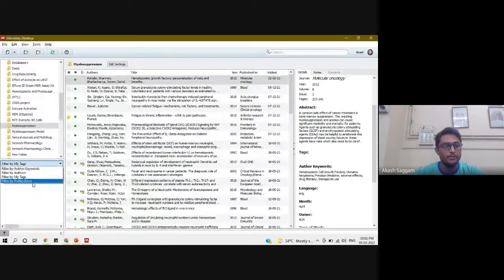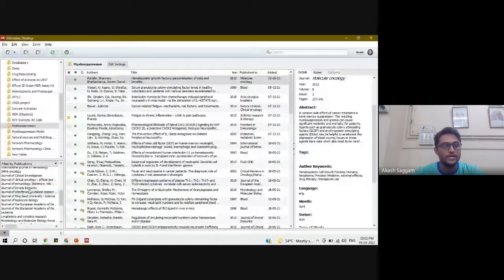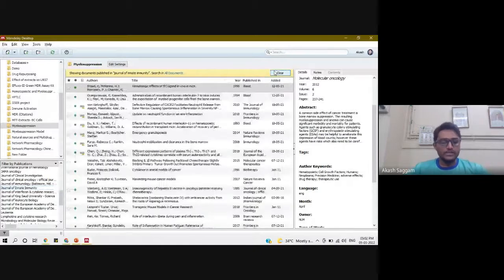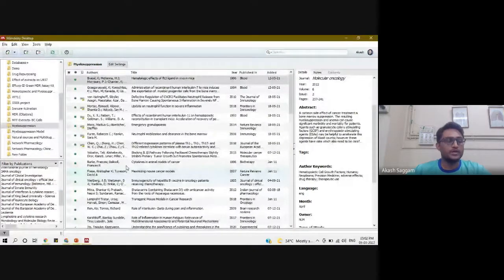Also the filter by publication. Publications means the journal names. If you want to see the articles which are published in a particular journal, that also can be seen. For example, Journal of Innate Immunity. What are these articles? Yes, this is the article, regulation of circulating neutrophil numbers, that is published in this particular journal. Okay, so friends, let me show you how this works.